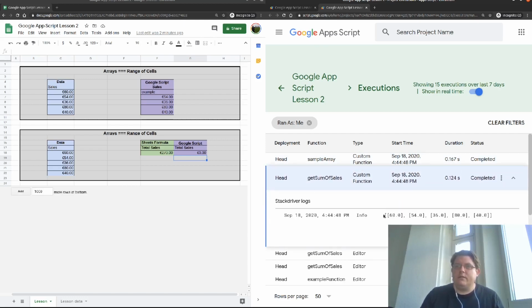And we can see it's logged this information, and this is an array with each item in an array. So the square bracket says this is a set of items. This says this is also a set of items, but there's only one item in there. So we have an array of length 1, and it's 60. And then a second array with the length of 1.